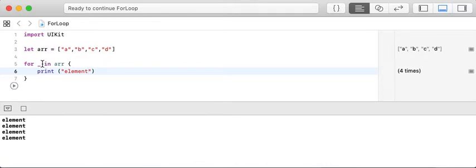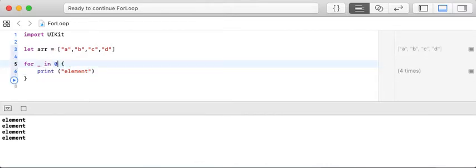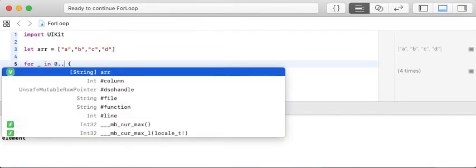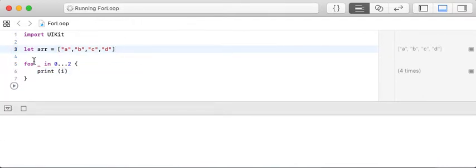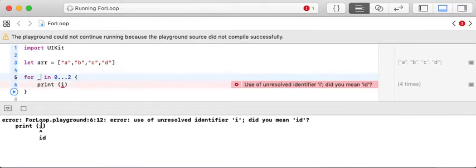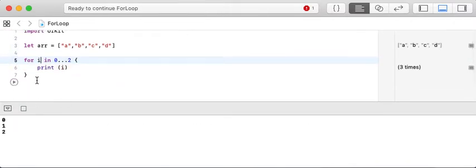Now, instead of printing each one in the array, you might want to print a series of numbers. So this is a range of numbers. Okay, and because I haven't named the variable, this is going to come up with a nasty error. So expecting it to print 0, 1, 2, and luckily it does.